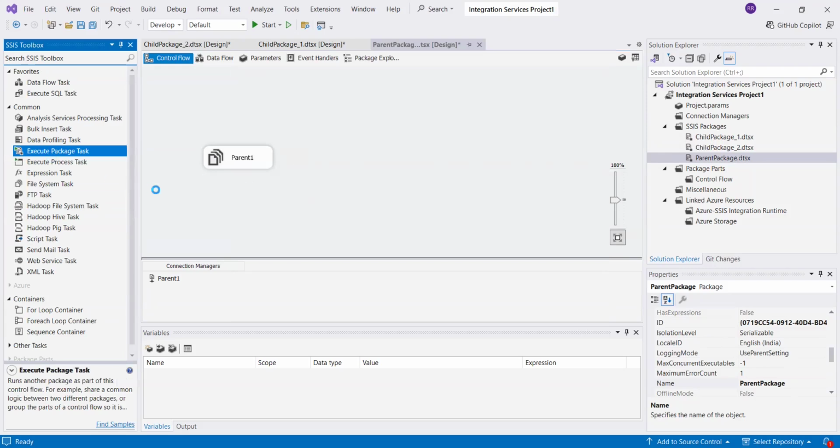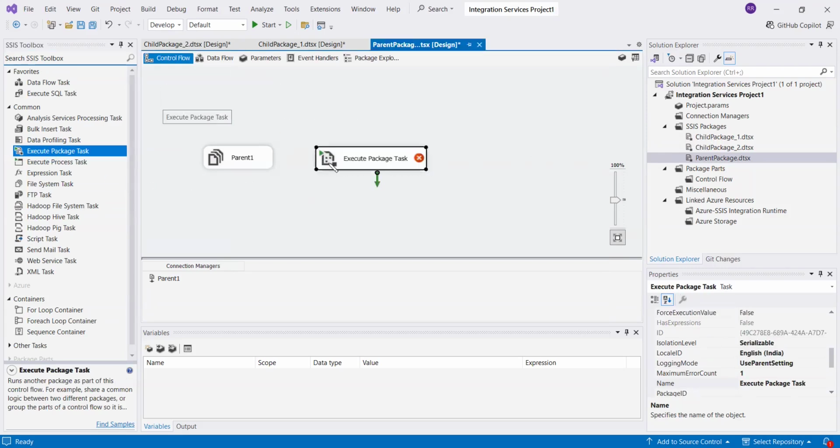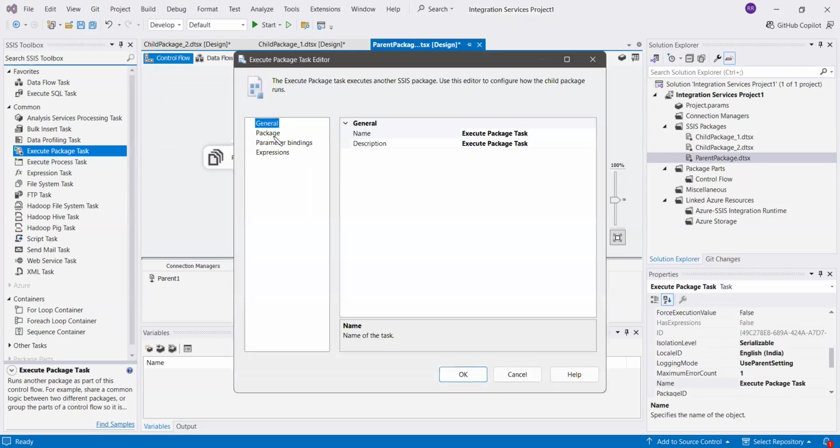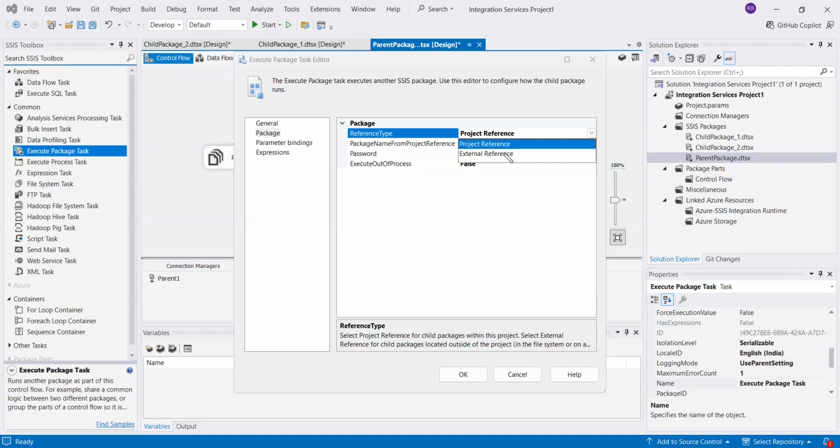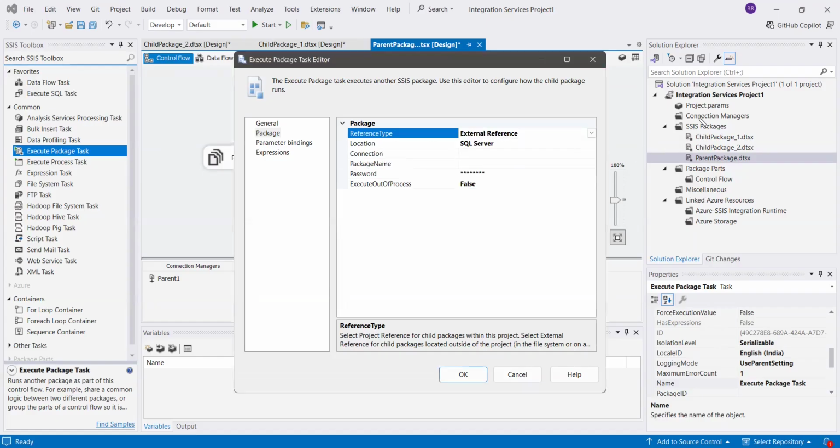So we will create the execute package task, and double click it. You go to the package tab, and here we go to the project reference. This project reference means whatever packages are there inside this project, you can select them. Or if you are giving the external reference, that means the packages from outside this project. Of course, you might have 5 projects or something. If you want to get the packages from another project, you can use this, or you can use the SQLs from the SQL server also.